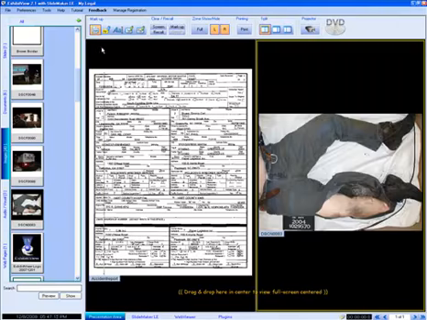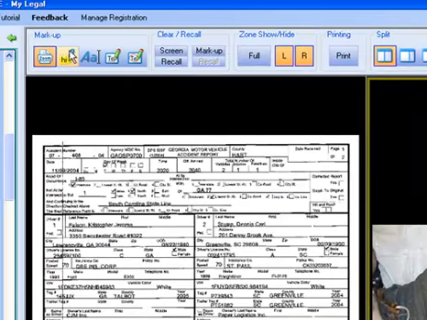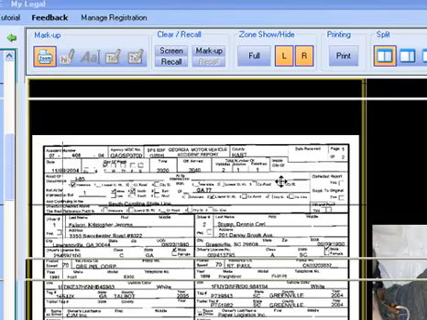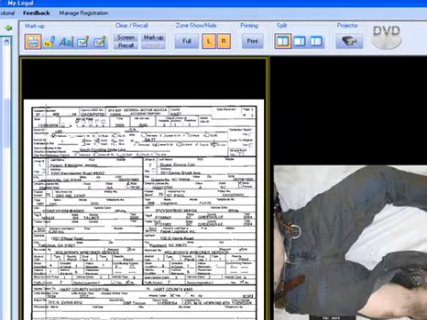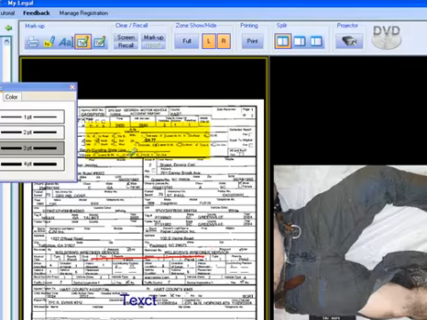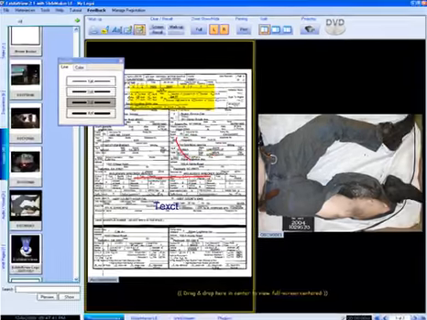Now let's take a look along the top of ExhibitView. Let me show you what's up top here. You've got your markup tools. This allows you to do some zooming in on some of the documents or pictures so you can see it real nice and easy. We've got a yellow highlighter tool. We've also got a text tool if you want to add text to a document or an image. We've also got a pen tool. We've got a straight line pen, and we've also got a freehand pen.